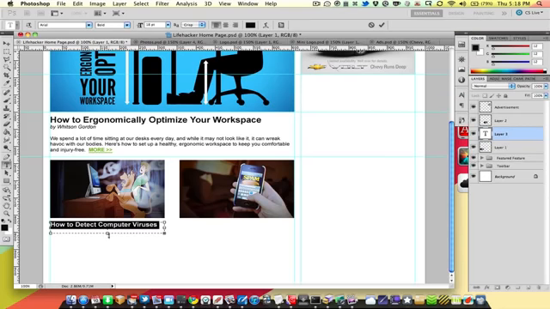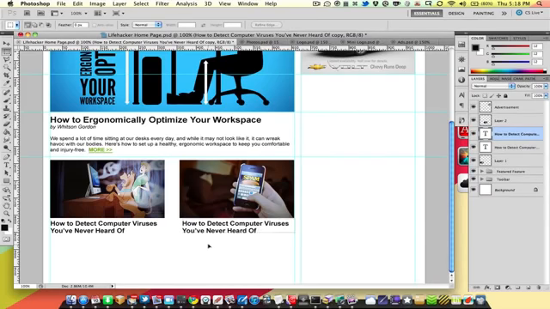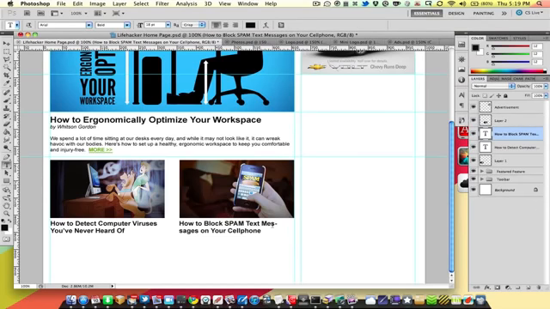Oh, but now it doesn't fit in the box. So I'm just going to drag this down so we are able to see all of it. And there we go, we've got one of our posts. I'm going to duplicate this layer so we have the same text box over here. How to block spam text messages on your cell phone. And there we go, we've got that headline there.